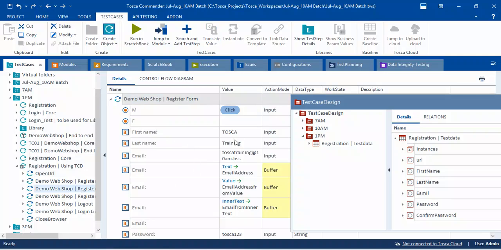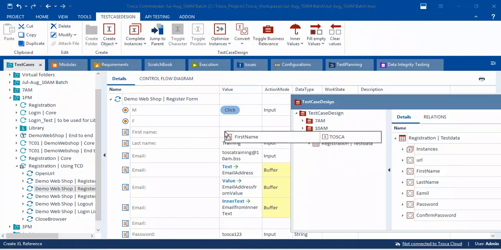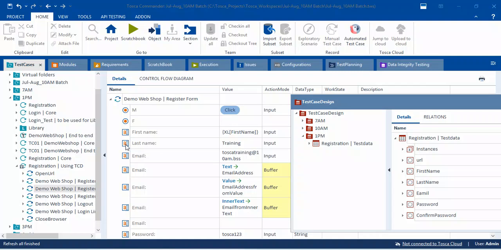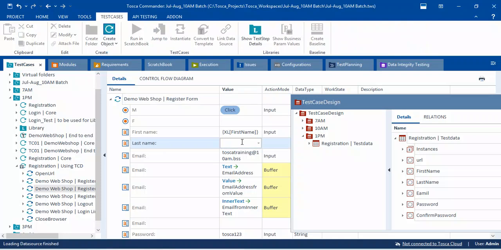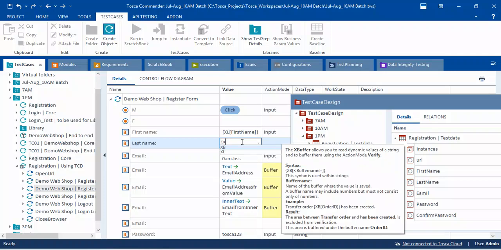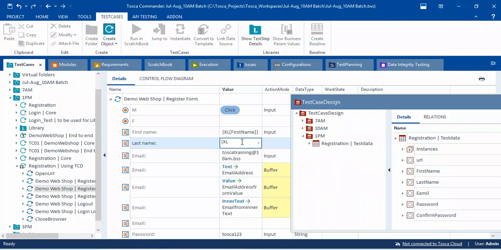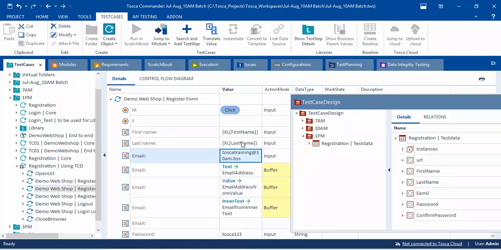Same thing we will do for the other fields. For Tosca, I select that row, click on delete and map this first name field with the respective field. Last name also. Now rather than dragging and dropping, I can type also. I know the keyword is XL. Select it and start the square bracket. It will show all the attribute names. You need to select the respective attribute which you want to map for this particular field, last name. I selected that and come out of this.